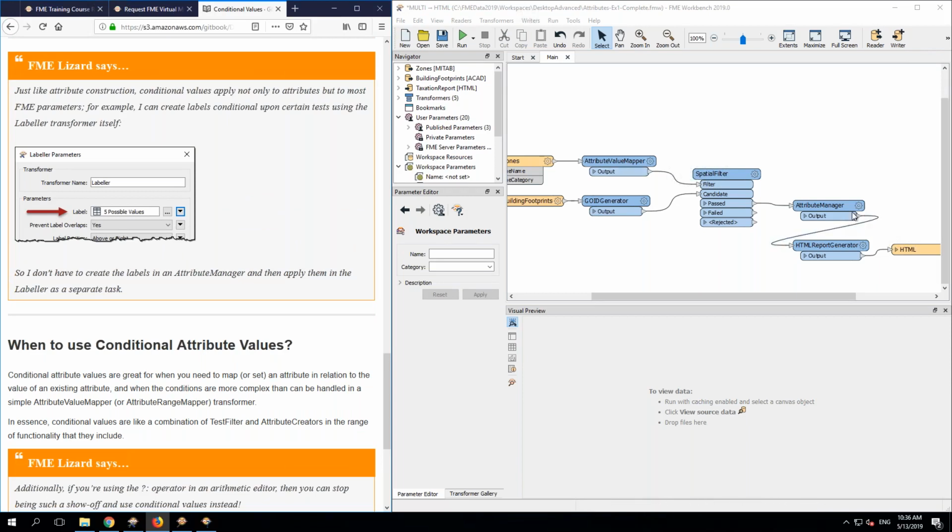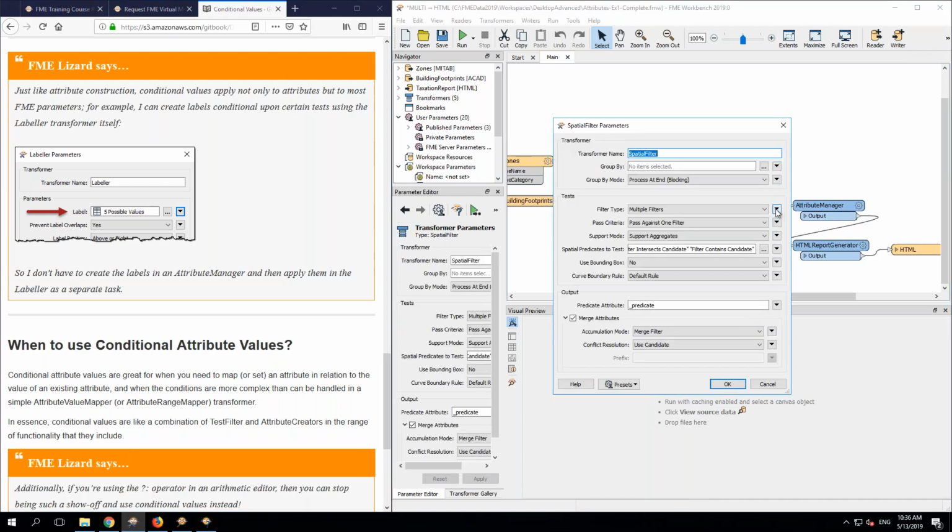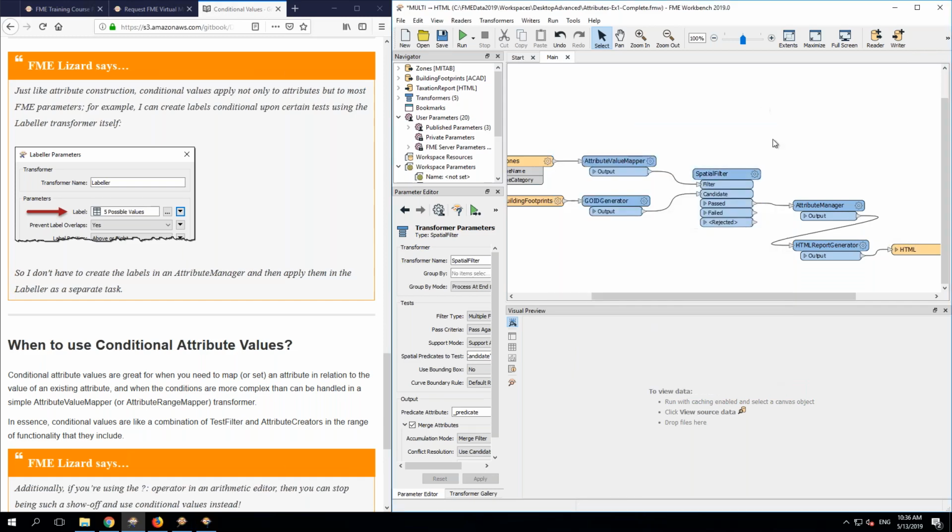Yeah, so apart from the attribute manager, I could even do it on, let's see, can I do it on the spatial filter? No, see, when you look down on some of these settings, you'll find some of them do have the option for conditional values. That one's not a good one, obviously.